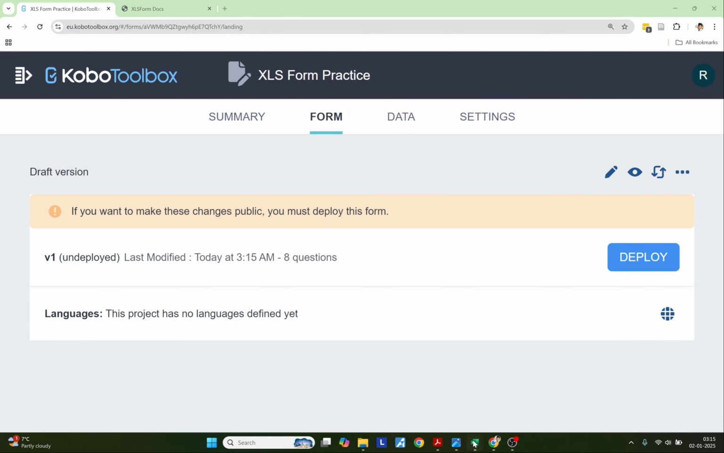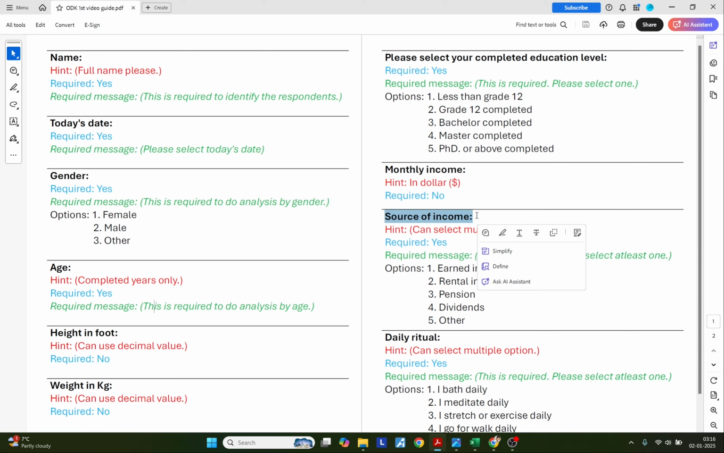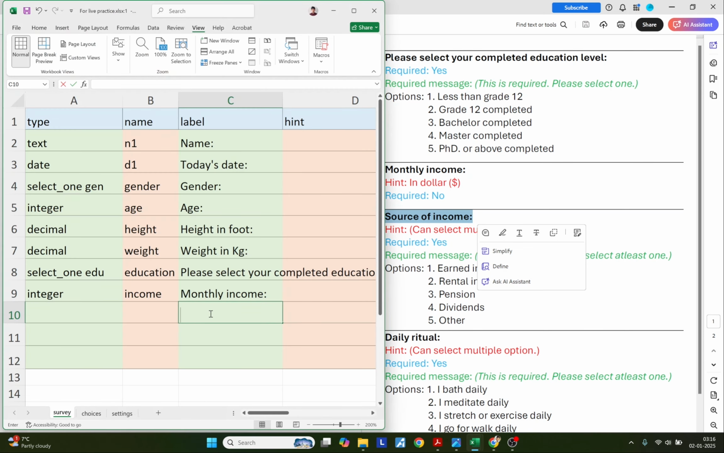Let's add more questions to our XLSForm. The ninth question is source of income. Copy the question and assign it a unique code. It can be something like source. It is unique and it is made up of one word. Now let's specify the question type.